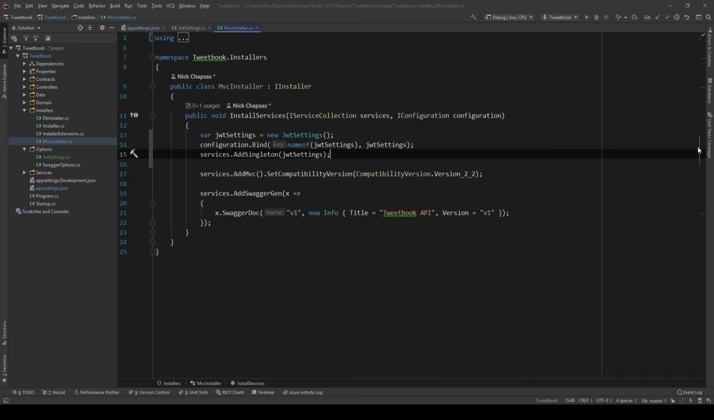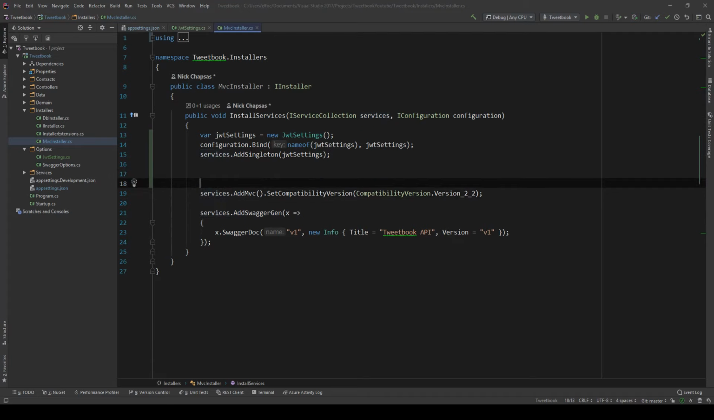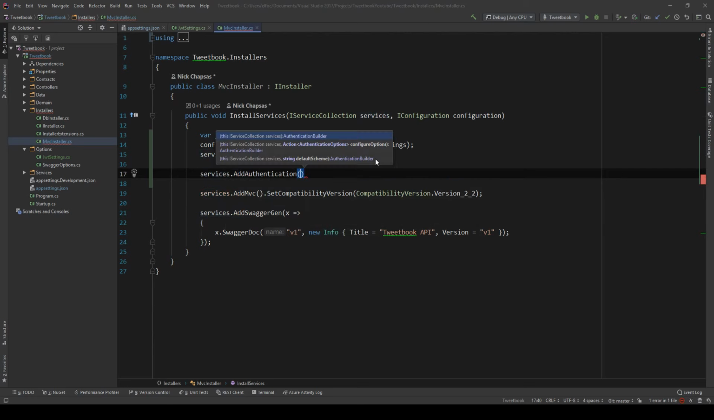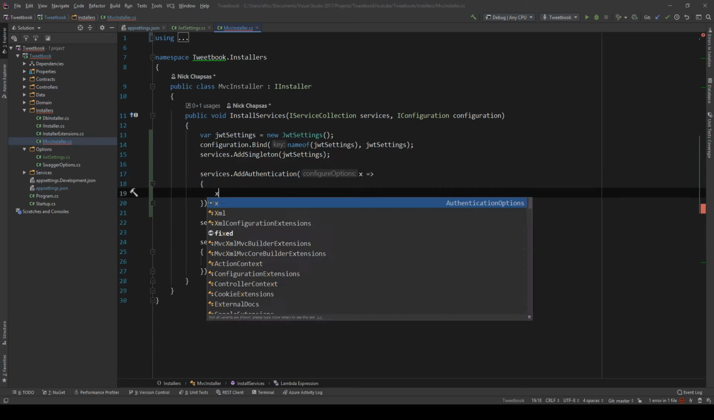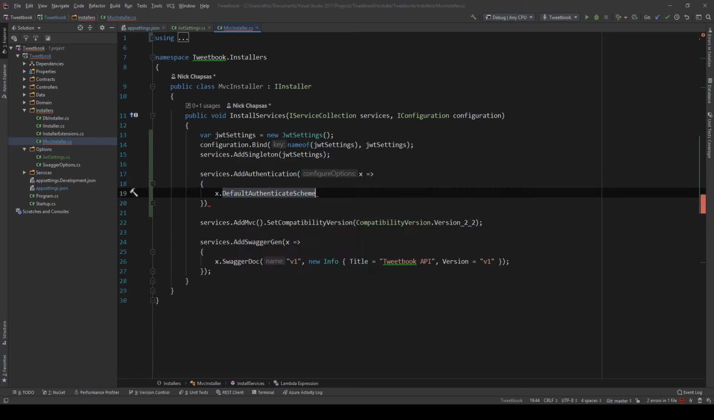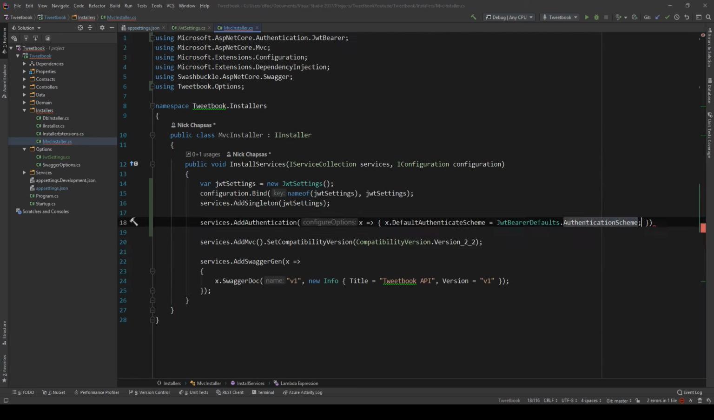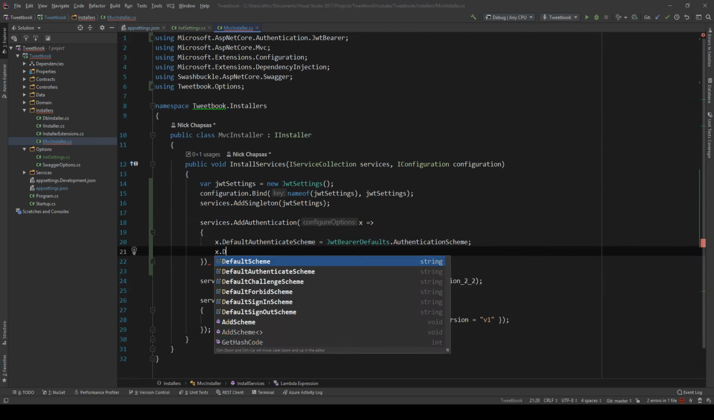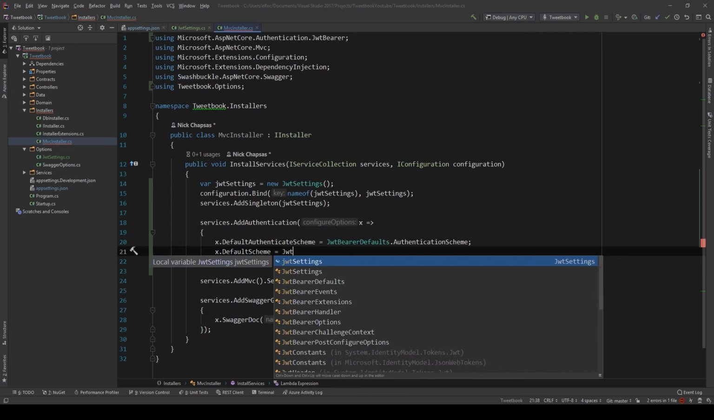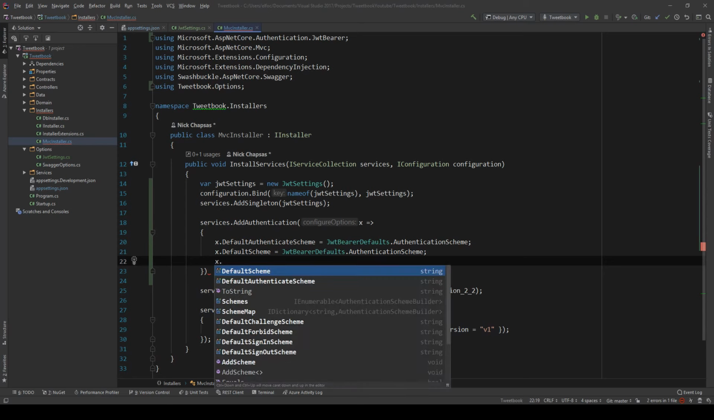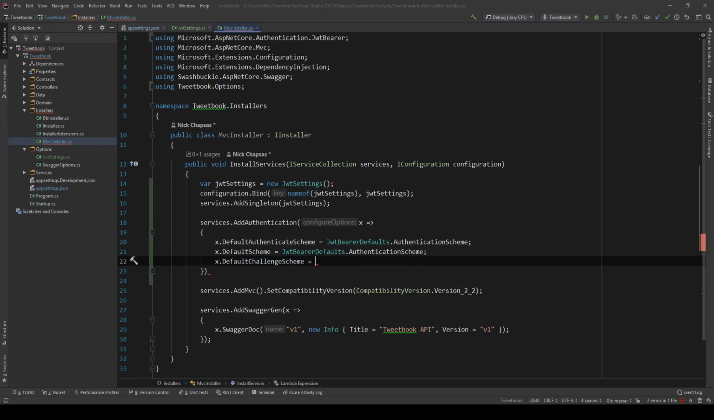Now, what do I need in terms of configuration to add JSON Web Token support? Well, first and foremost, we need authentication. So I'm going to do services.AddAuthentication, and we're gonna configure this with the default authenticate scheme being JWT, the default authentication scheme. Then I'm gonna add the default scheme to be the same, so JWT authentication scheme, and last but not least, the default challenge scheme will be the same.